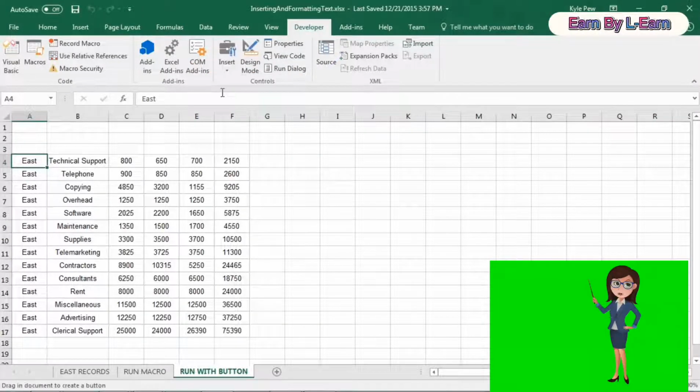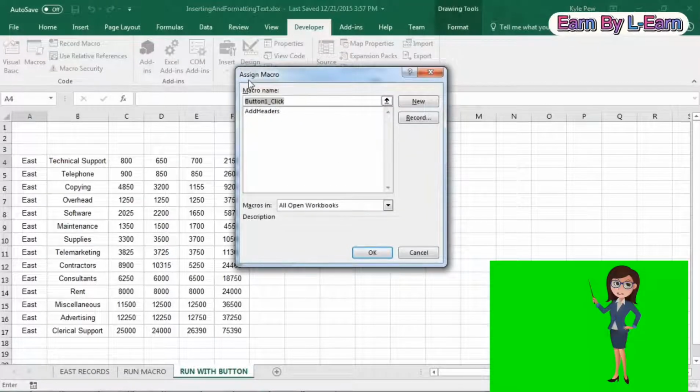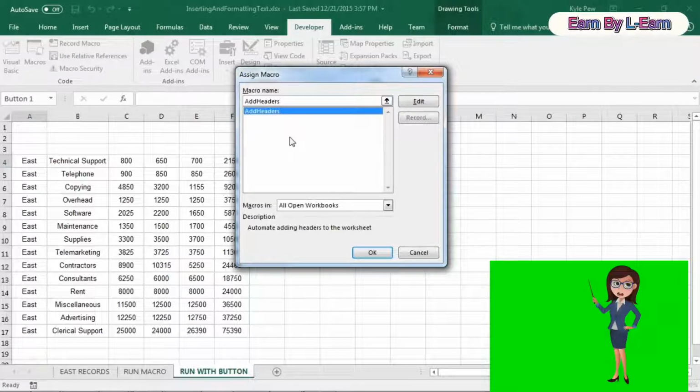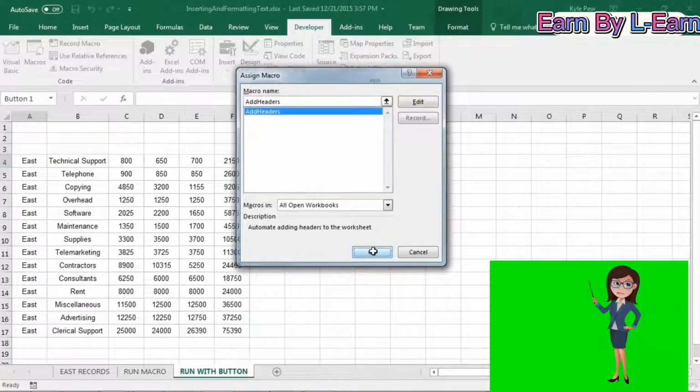Just click on it once. I'm going to go down to my worksheet, and I'm going to left click and drag. See, I'm creating kind of a little rectangle there. Drag. This opens up my Assign Macro window. I'll grab Add Headers. That's the macro I just created. And I'm going to hit OK.